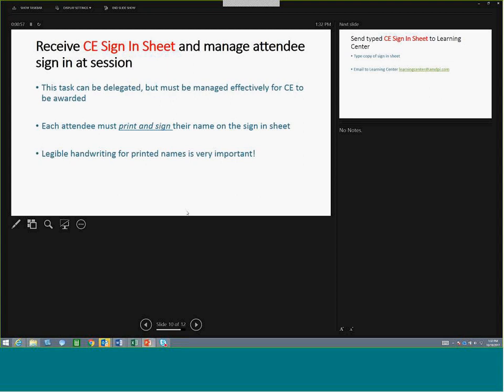Let's say it's in the evening, and you have a personal commitment or a conflict and can't be there, or you're there and you want to delegate this. That's perfectly okay. But make sure whoever you delegate this to does a good, accurate job with it, for obvious reasons. Each attendee is going to be required to both print and sign their name on the sign-in sheet, and legible handwriting for the printed names is important.